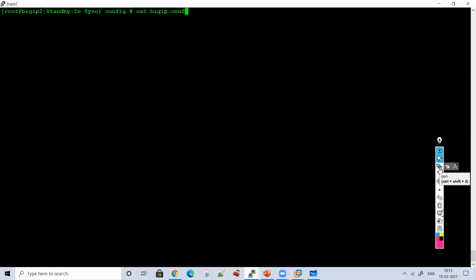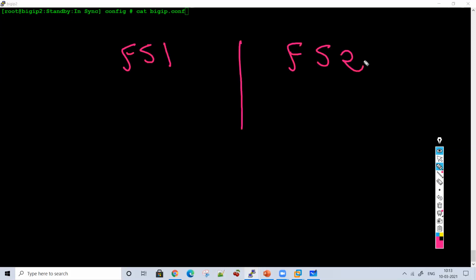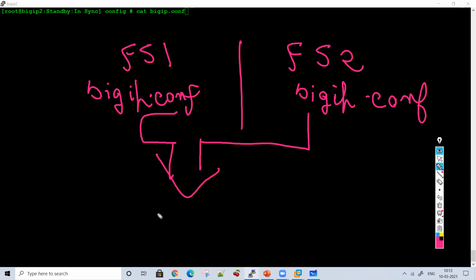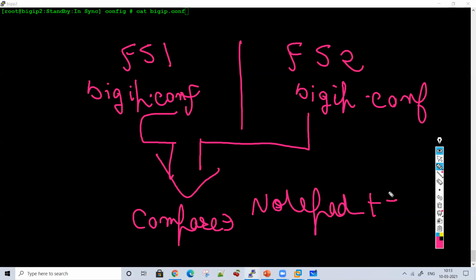So what you will do is go to F5 1, go to F5 2, and take the bigip.config output from here and from here, and compare them using Notepad++. So how to take this file? You can use WinSCP.